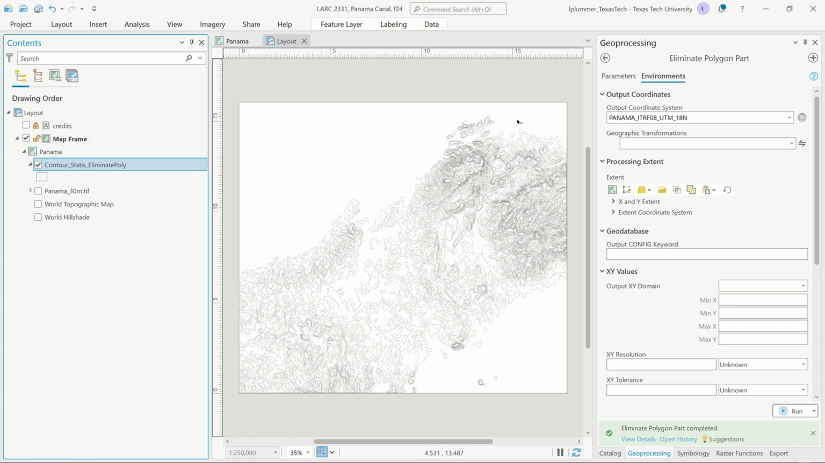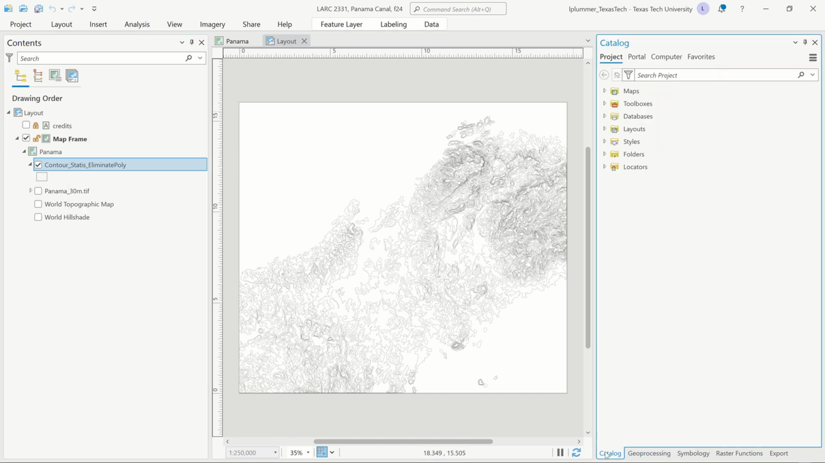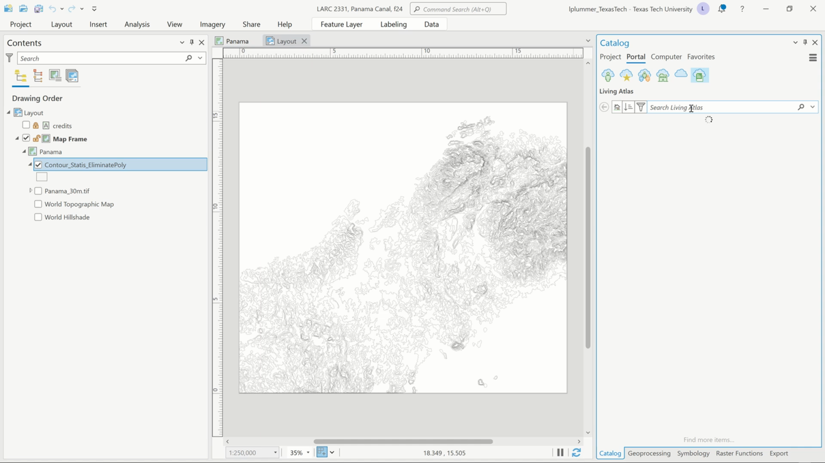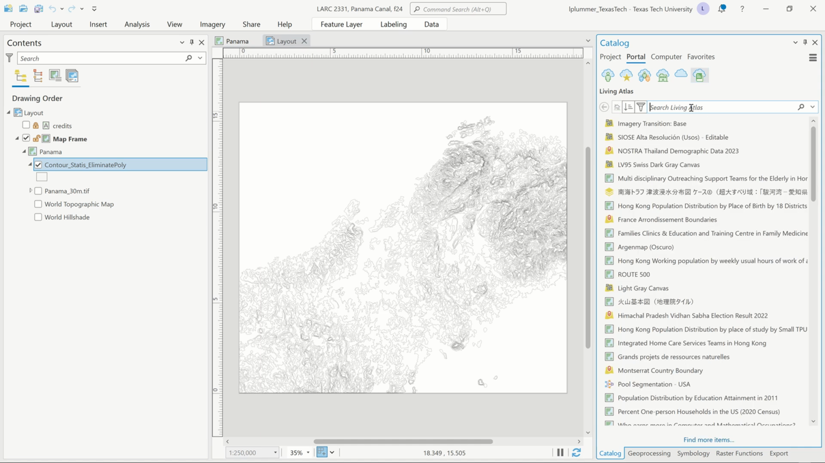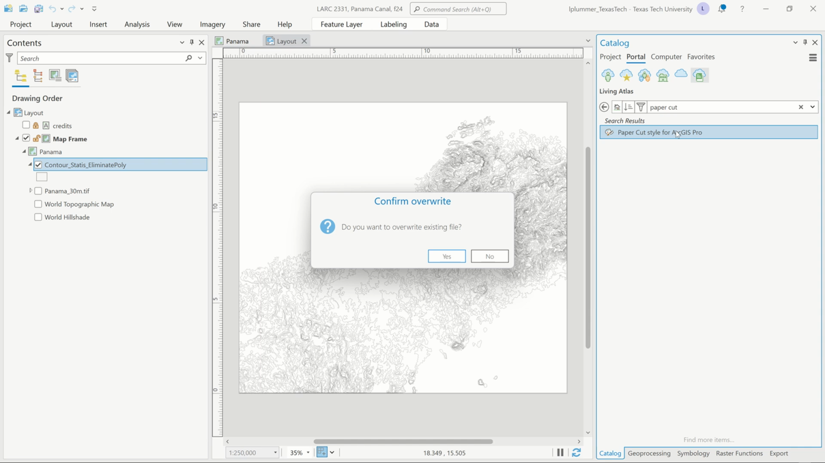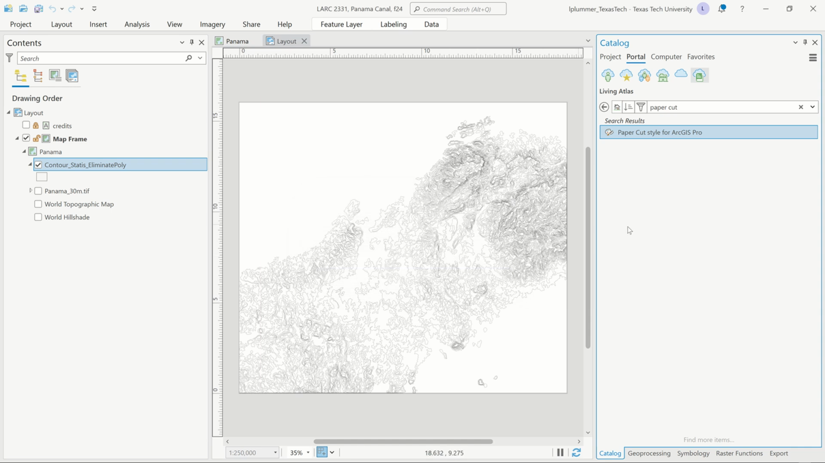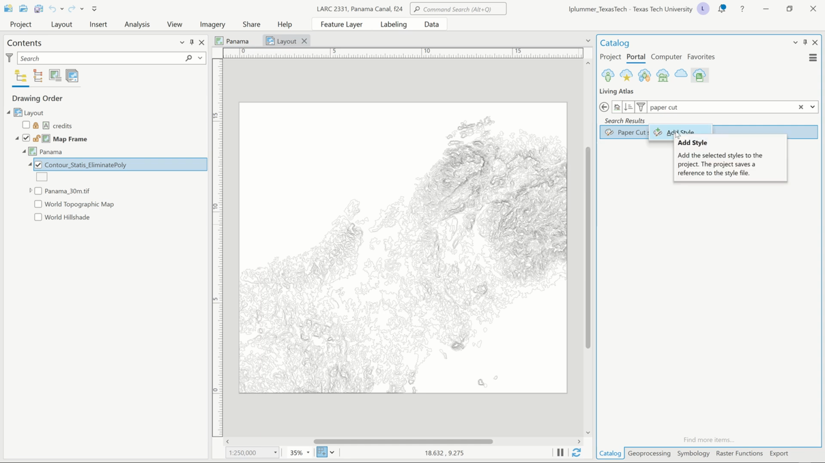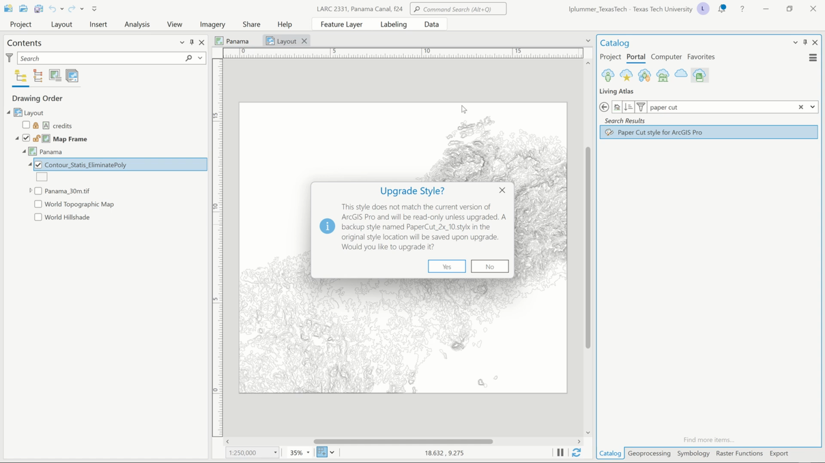Well, before we do that, let's go to Catalog, okay? And we're gonna go to the portal and we're gonna click on Living Atlas, okay? And choose Paper Cut. And then right click on this guy and choose Add Style. And if it says, do you want to overwrite existing style, choose yes. And then what's weird is you need to right click if it says that and add style. That's what you want to see.